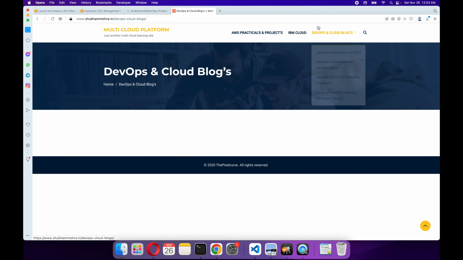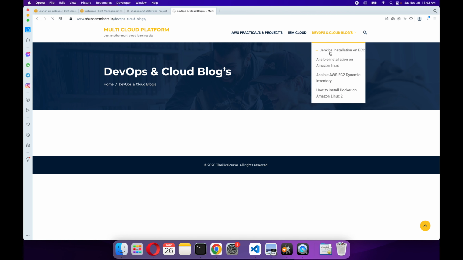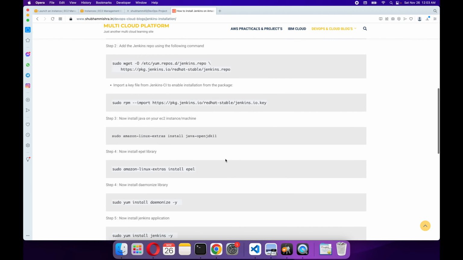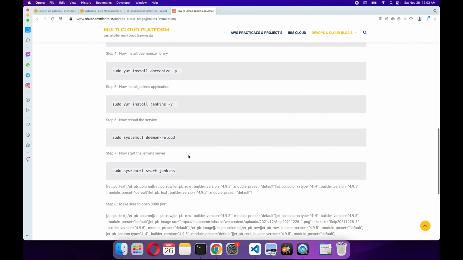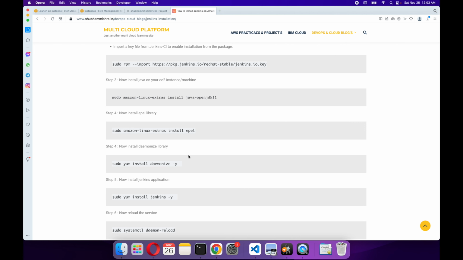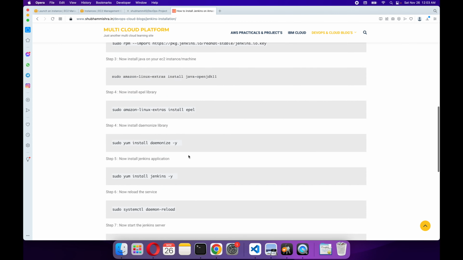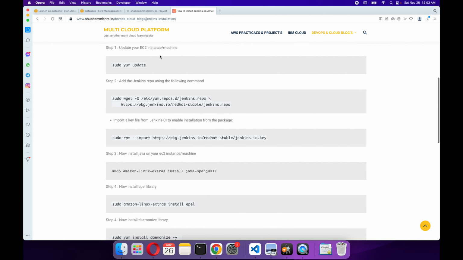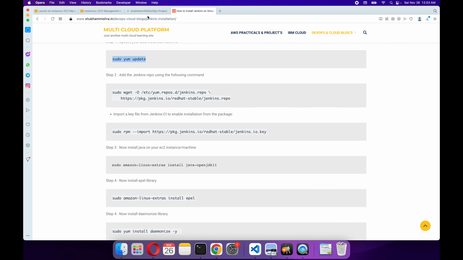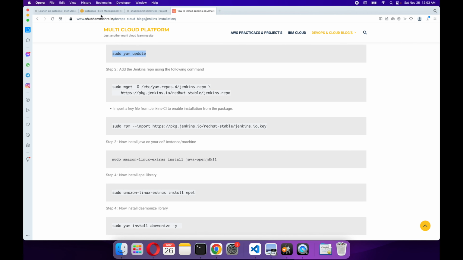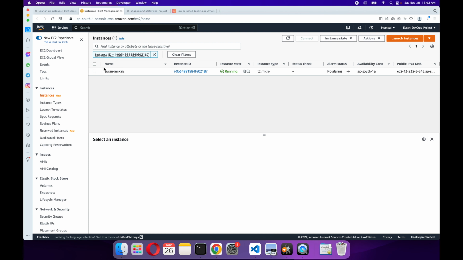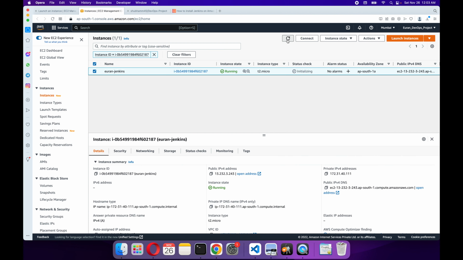Okay, so here in the Jenkins installation you have to go. Maybe this will not work because Jenkins updated so many times this month. I am sure that they have updated their application. So first I will follow this blog. If it will not work, we will go to the official website. It will take some time to create the server. It's still in the initializing stage, so we will wait for some time.